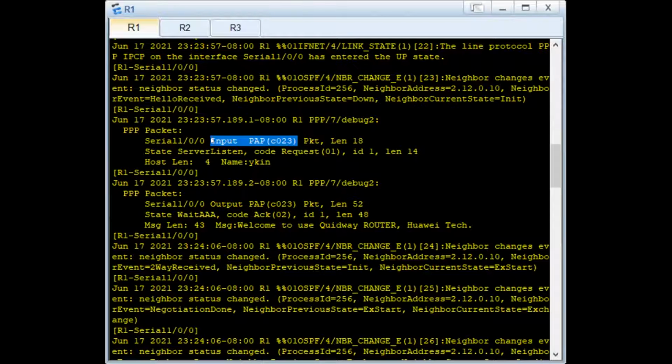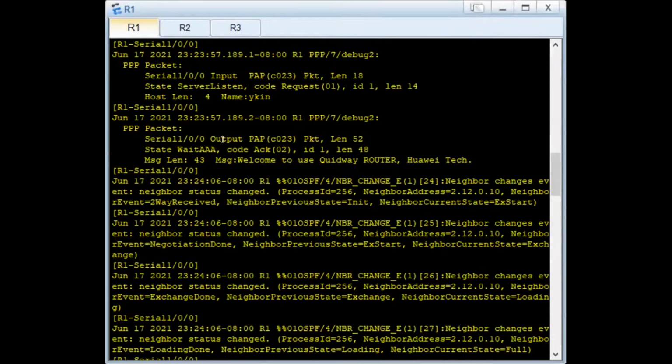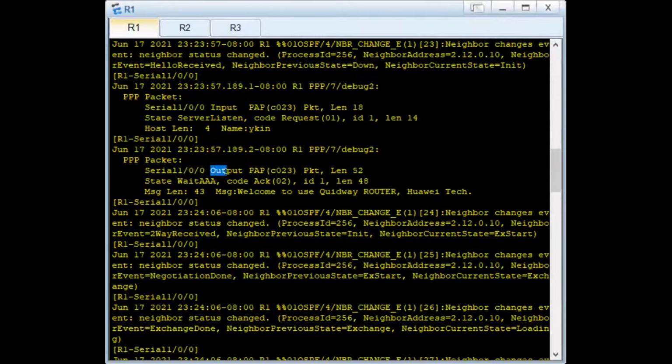means router 1 receives an input from router 2 with the code request. So router 2 uses code request to request access to router 1, and then router 1 gives an output to router 2 with the code acknowledge ACK02, which means it acknowledges the access request from router 2.